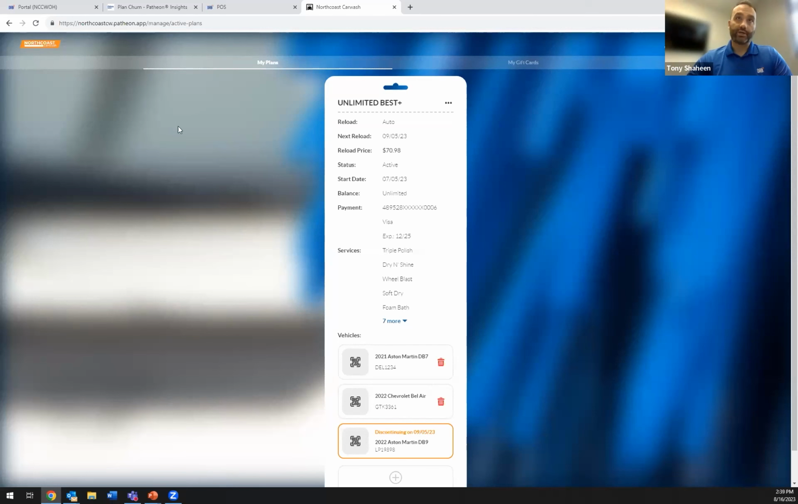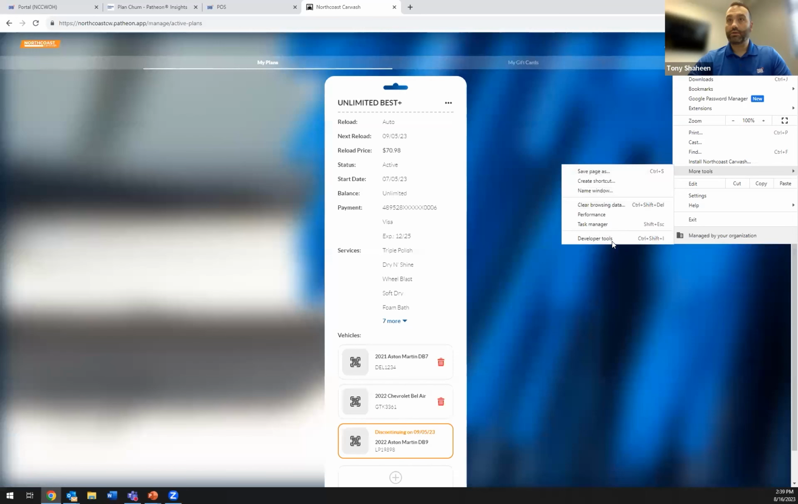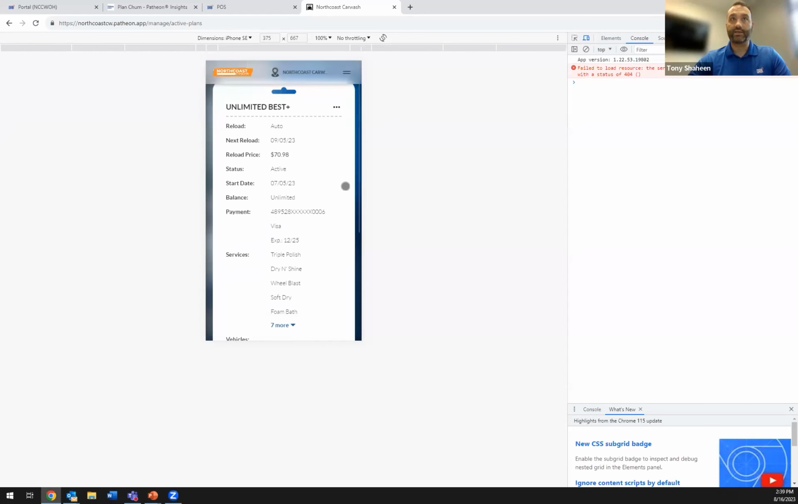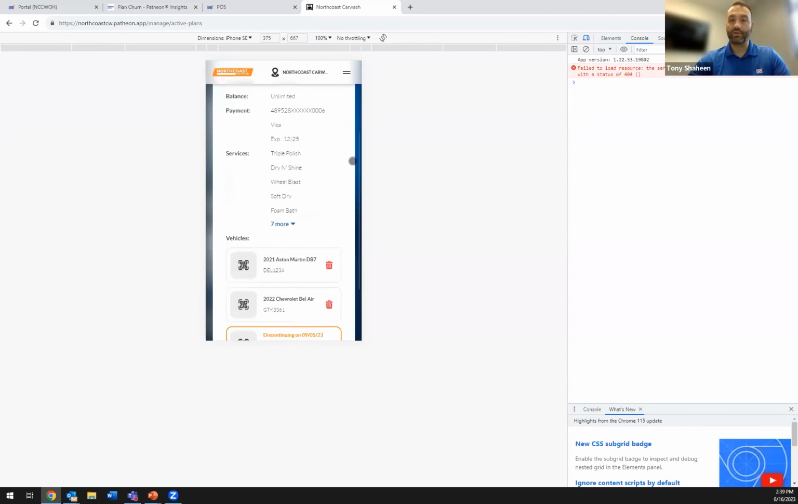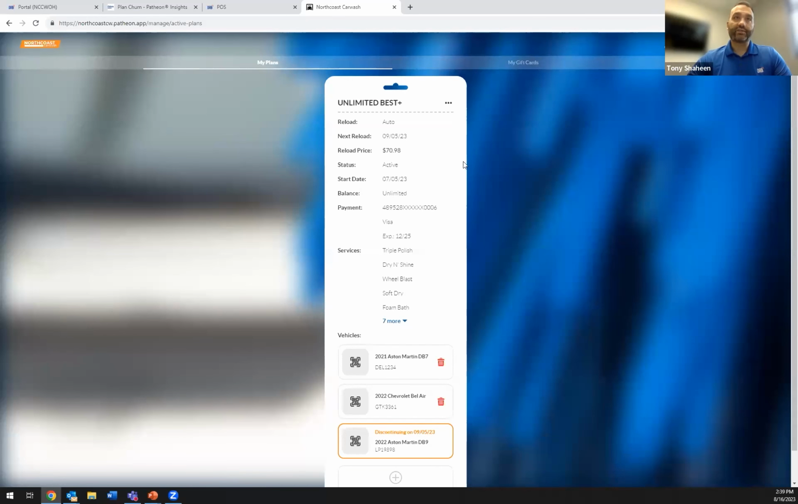And so you'll see here, I'm on a computer, so this is what it would look like. But if I went into my developer tools here and switched it to an iPhone SE, you can see that it would resize accordingly. So this is what it would look like if I was on my mobile device. You can tell here that I already have an account. If I didn't, it would prompt me to fill out my information, my first name, last name, phone number, email, and then it would take me through to allow me to add a vehicle. And then what you can see here is I can see all of my information.